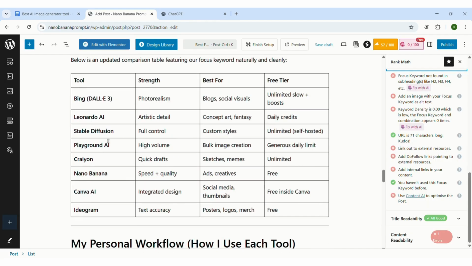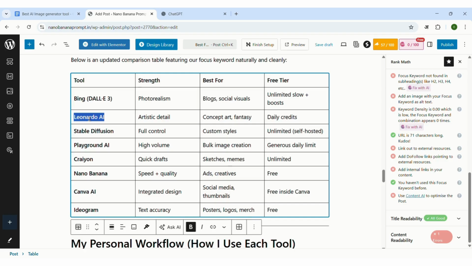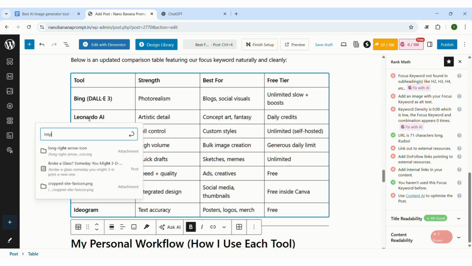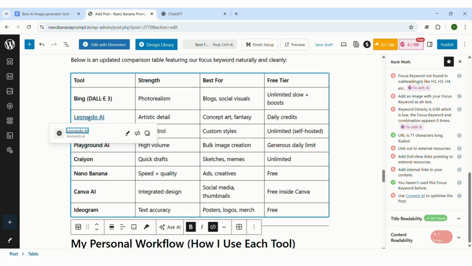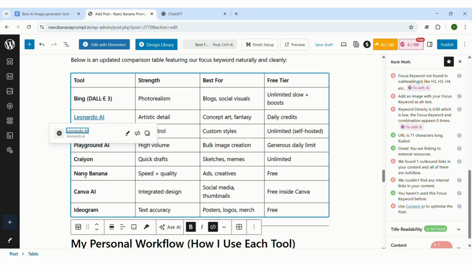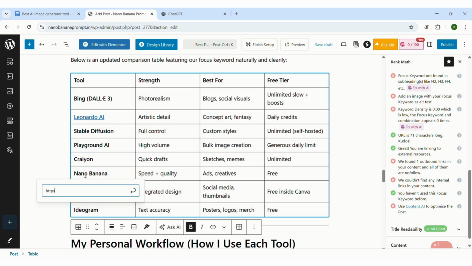Next, we'll add outbound and inbound links to our blog. Outbound links are links that point to websites other than your own. For example, in this blog, I've mentioned tools like Canva, Ideogram, and Leonardo. So when I add their links, those will be counted as outbound links. These help Google understand that your content is well-researched and connected to credible sources. After adding outbound links, we'll move on to inbound links.